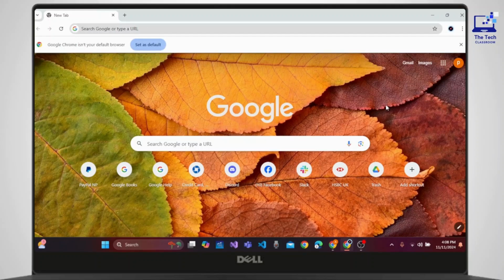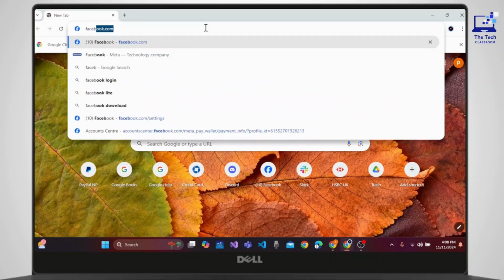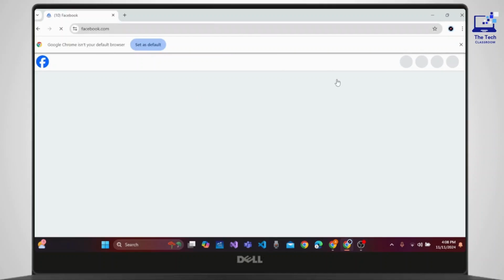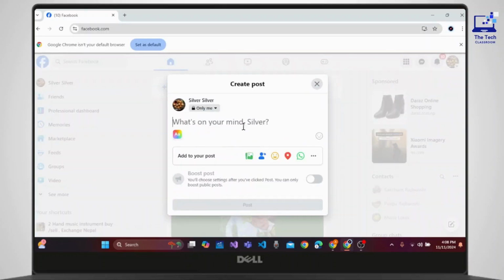Launch your browser on your device, click the search bar, type in facebook.com and open the Facebook website. Press enter on your keyboard and sign in to your account. Now start creating your post by clicking on "What's on your mind." Simply type in anything that you want to bold the text on Facebook.